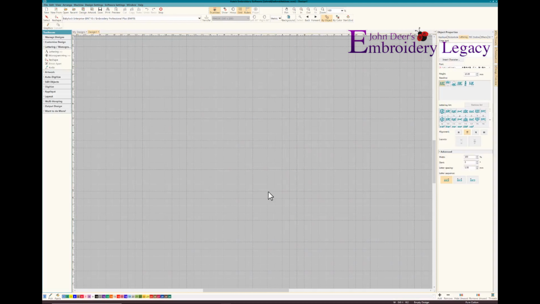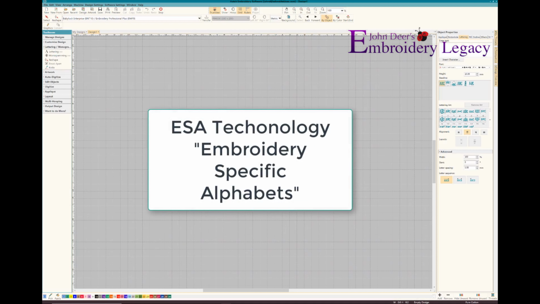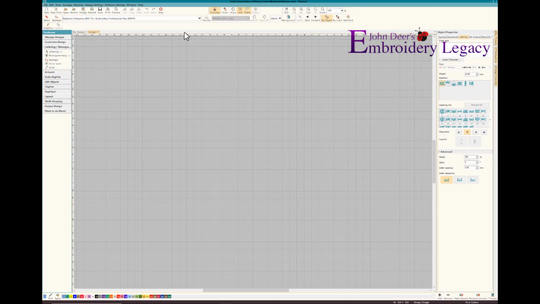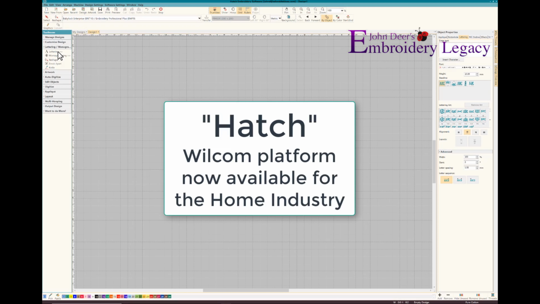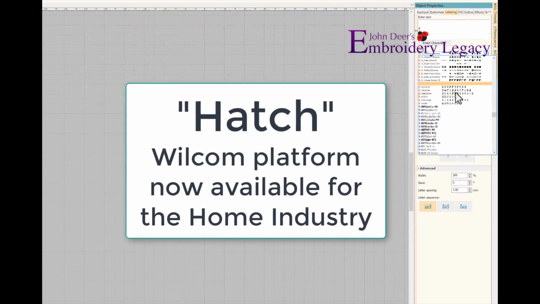What I'm going to share with you today is something called ESA technology. It stands for Embroidery Specific Alphabet, and it is proprietary to Wilcom software. Wilcom has been the commercial leader for over 30 years for software. 90% of the commercial world actually uses Wilcom, and this is one of the reasons why. They recently developed the program Hatch about 18 months ago, and within the Hatch software, within the lettering toolbox, they do have all kinds of alphabets. These are standardly keyboard fonts.